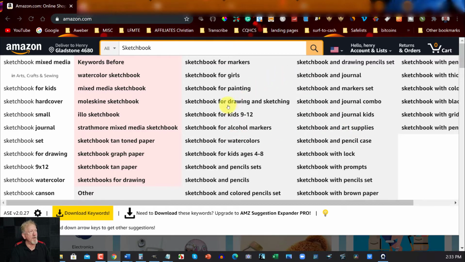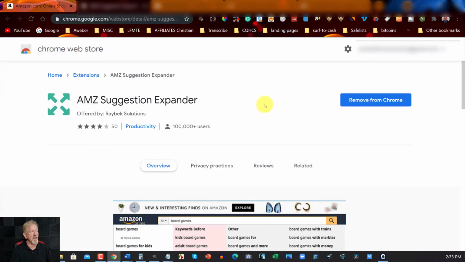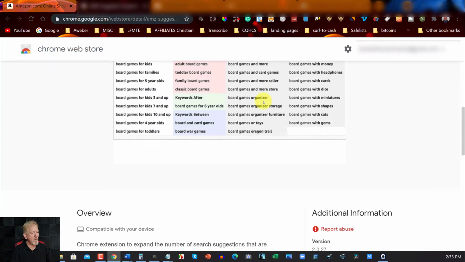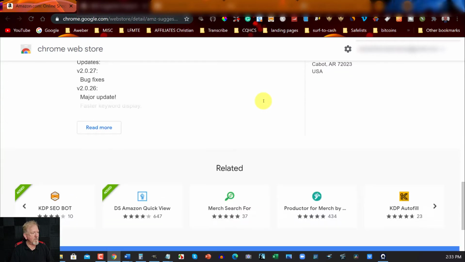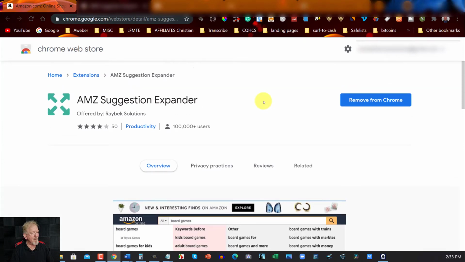So this one here is called AMZ Suggestion Expander. It is a Chrome extension, and I do believe it's free, and all you have to do is get it and pop it onto your Chrome, and you will have it there. Okay, let's move on to the next one.